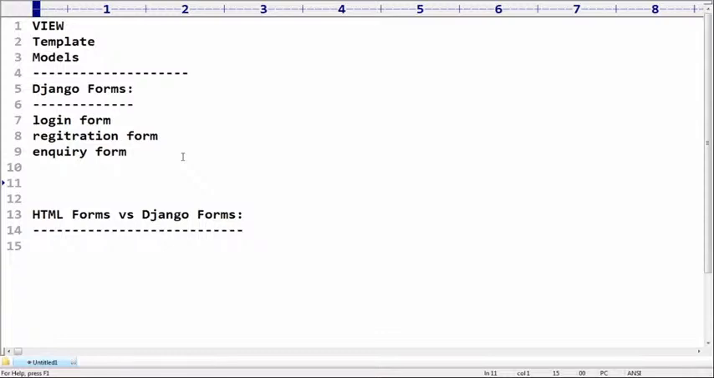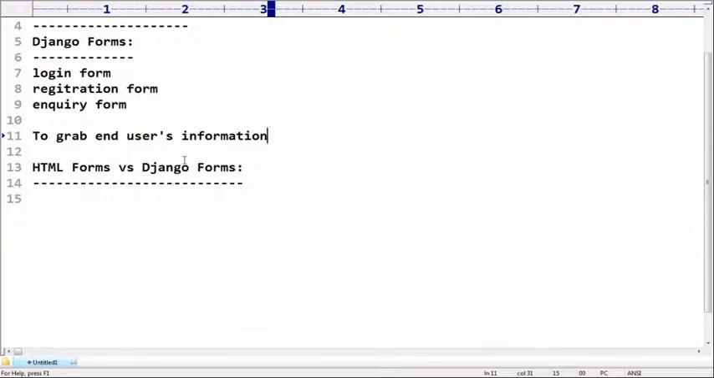To grab the end user's information, grab means collect, sir. To grab the end user's information, a form must be required. It may be an HTML form, it may be a Django form, sir. But anyway, in our Django applications, it is highly recommended to use a Django form when compared, sir, with HTML forms.